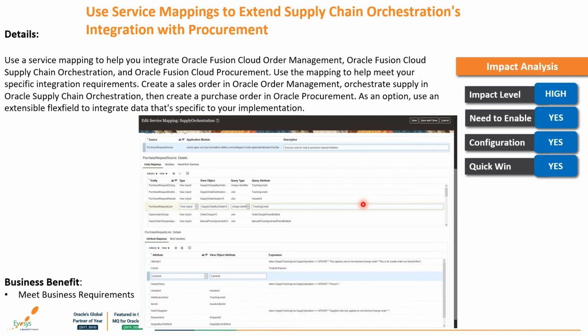The next is use service mapping to extend supply chain orchestration integration with procurement. Through this option, while creating the service mappings, we are integrating Oracle Order Management, Oracle Supply Chain Orchestration, and Oracle Procurement as well. So a sales order would be created on the order management side. It will be orchestrated and processed through the supply chain orchestration, and then against that sales order we can create a purchase order on the procurement side.